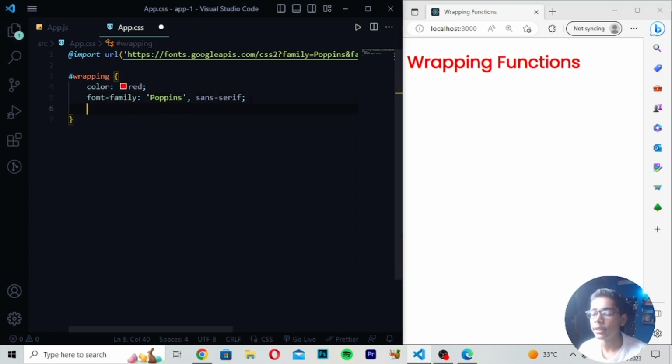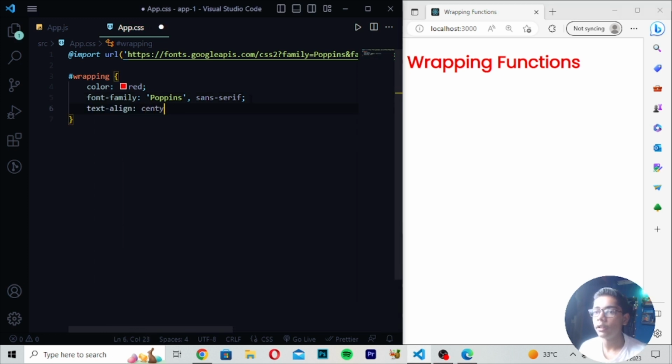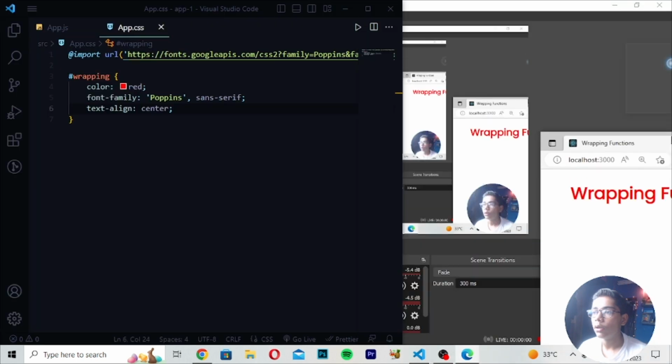So you can take this text in the center. I will be writing here text-align: center. So our text will be in the center. You can see it is center aligned. If I show you, you can see it is totally in the center.